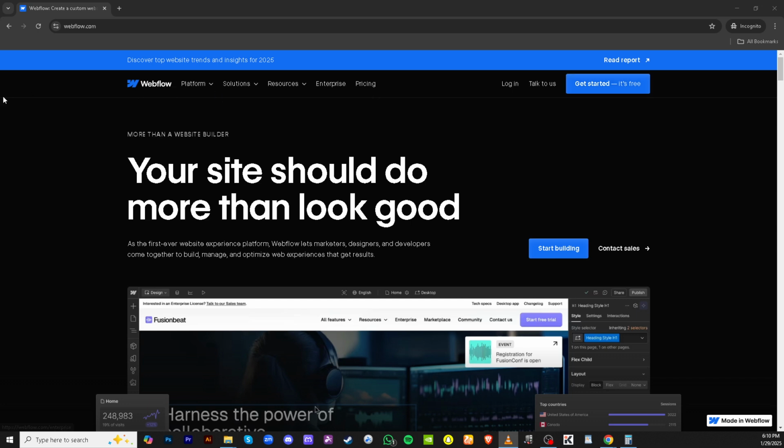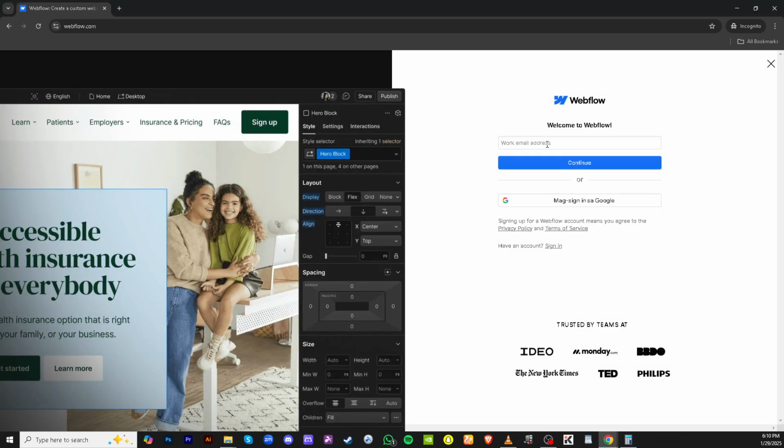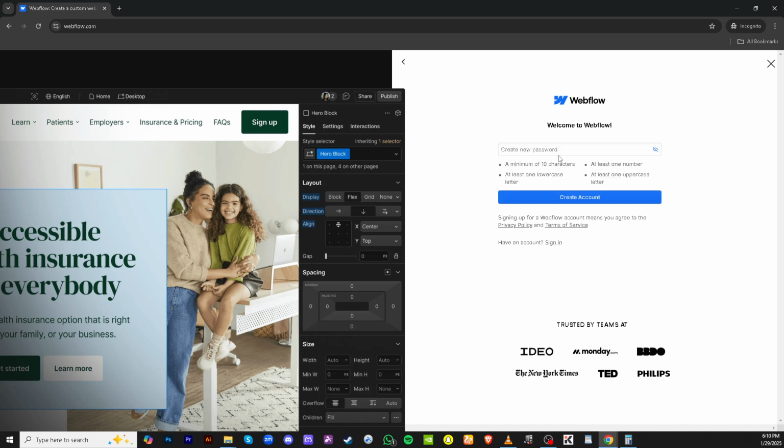First, head over to Webflow's website. Webflow is a platform known for its powerful yet user-friendly interface that allows you to design and develop websites visually. Once you're there, look for the option to sign up. There's a button that says it's free, which allows you to create an account without any initial costs. This is a great way to explore Webflow's features without any commitment.